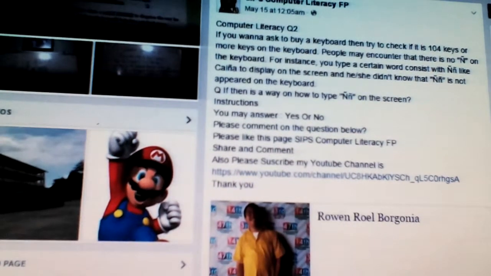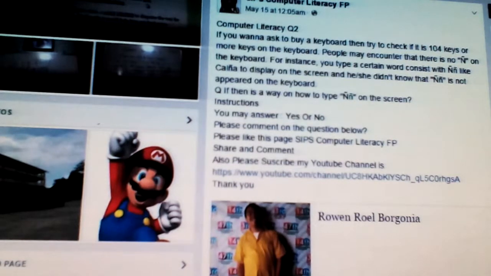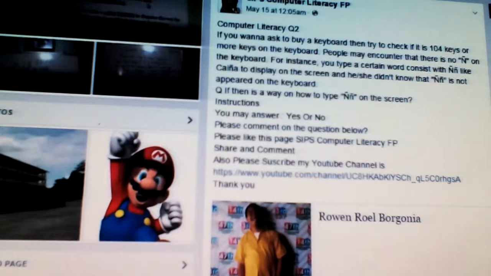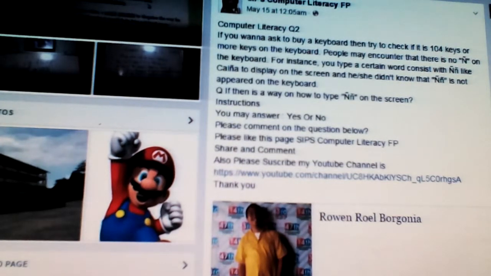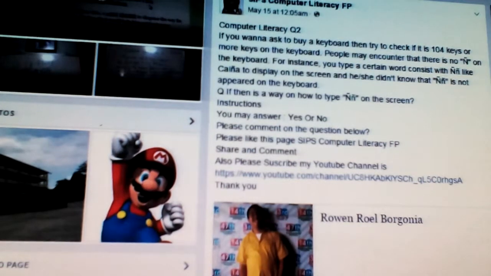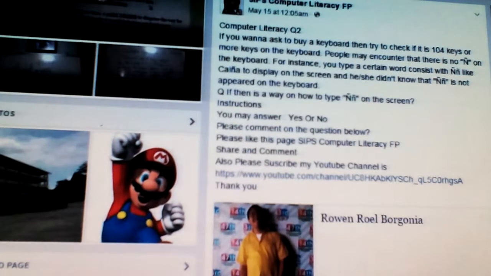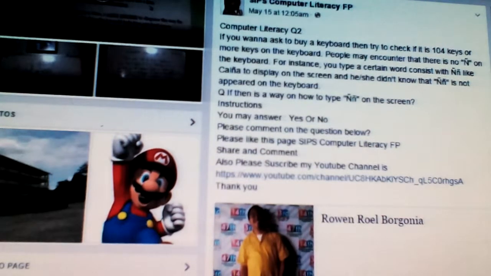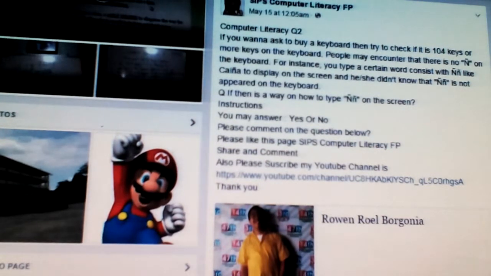Regarding this question: if you want to buy a keyboard, check if it has 104 keys. People may find that there is no Ñ on their keyboard. For instance, they type a certain word that contains Ñ to display on the screen, but the first time, they don't know how to type Ñ on the screen. Is there a way to type Ñ? It's true.